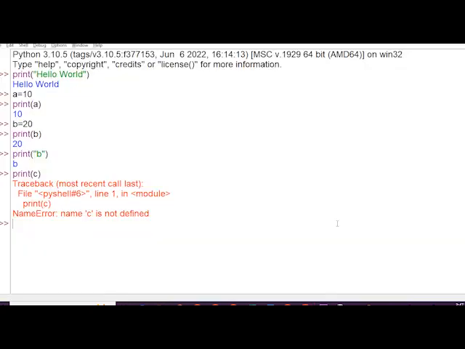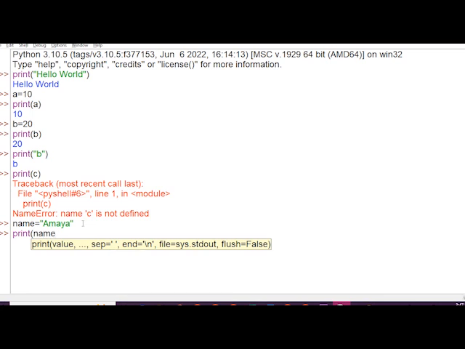First one is string. A string is a value enclosed in single quotes or double quotes or triple quotes. For example, name equal to Amaya. See, this is a string. Now the data type of the variable name is string, because we stored a string in the variable name. When we print name, what will be printed? What is stored in the variable name, that will be printed. Amaya will be printed.